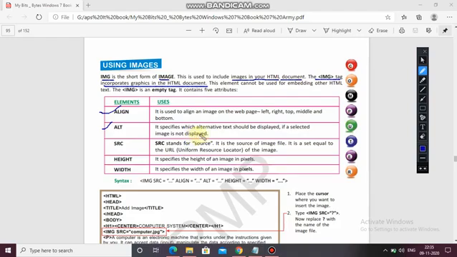Then alt. It specifies which alternative text should be displayed if the selected image is not displayed because of some network issue or some coding or some picture format. If your picture is not displayed in your web page, then what message should be displayed there? So by using alt, you can give the message if the image is not displayed on your web page.